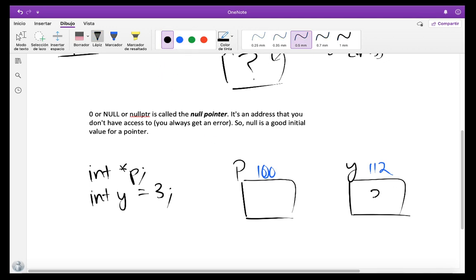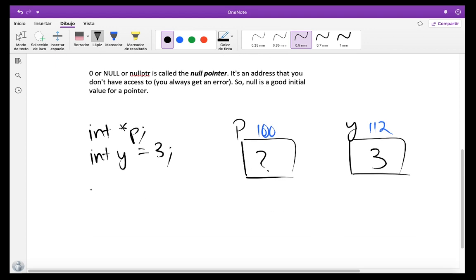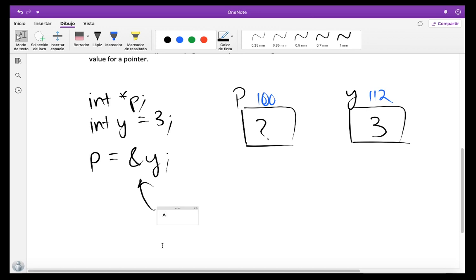But y is initially going to hold 3, and the idea is we want p to hold the address of y, which is not the value 3, but the address 112. We want to set this up, okay? Because right now, initially, p is undefined. We'll use the address-of operator to do that. We'll say that p equals the address of y, p = &y. Okay, so let's talk about that. Ampersand, read that as "address of," is the address-of operator.